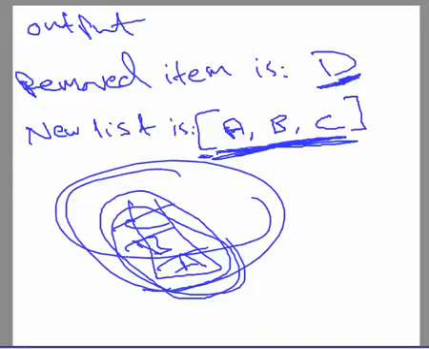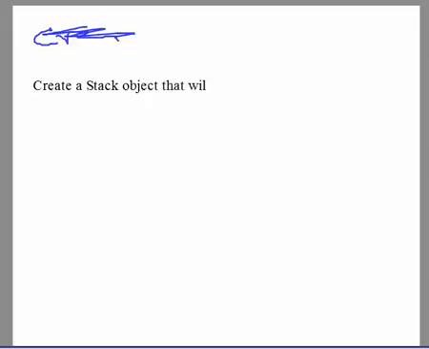Okay. To understand this better, obviously you need to practice yourself. So let's have this exercise. Okay, we'll have this exercise. So let's say, tell you what, I'm going to use this. I can copy it straight to the discussion board. So let's say, create a stack object that will do the following.